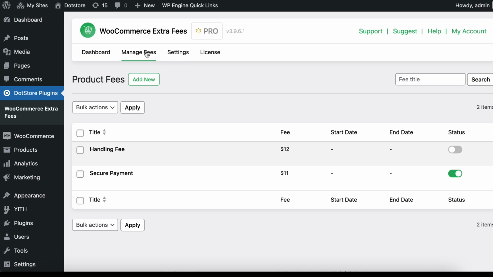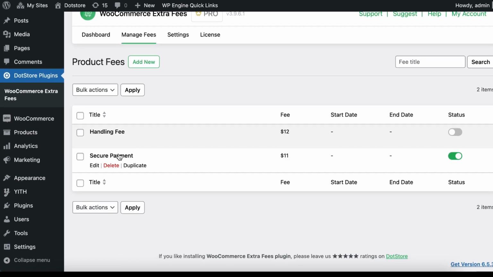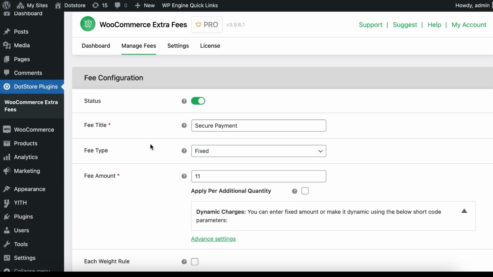clicking on this Manage Fees top menu from here. You need to add a new custom fee from here. I've already configured a fee called Secure Payment as a custom fee. Let's click Edit to show you the settings.